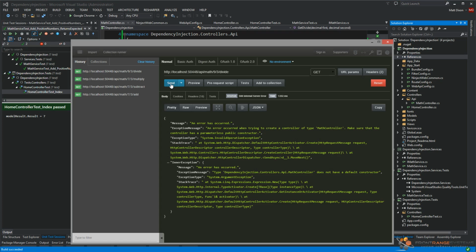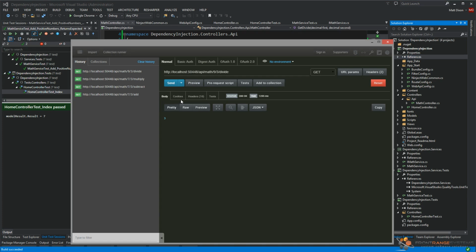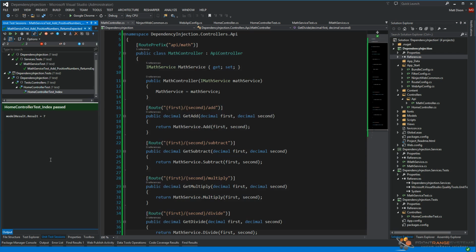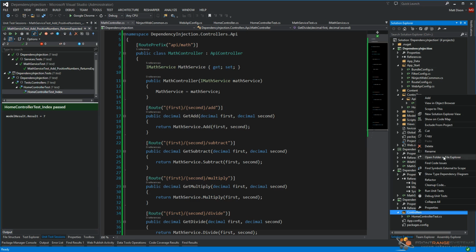Go back over to Postman. Voila, it works. So you can see there's just a little bit of a difference between Web API controllers and MVC controllers. All we had to do is add those references, and then everything else is all wired up. Now let's add some unit testing for our Web API controller.